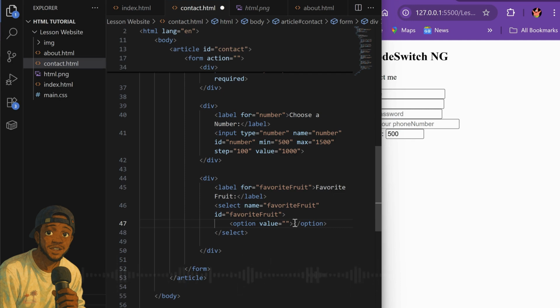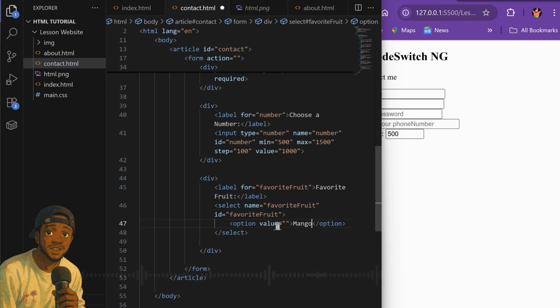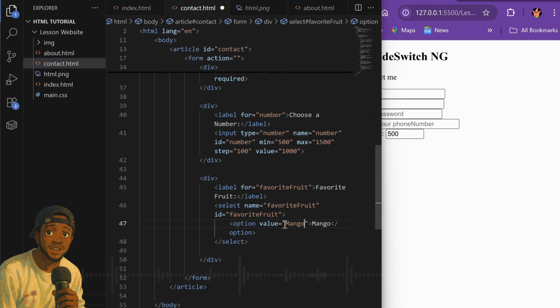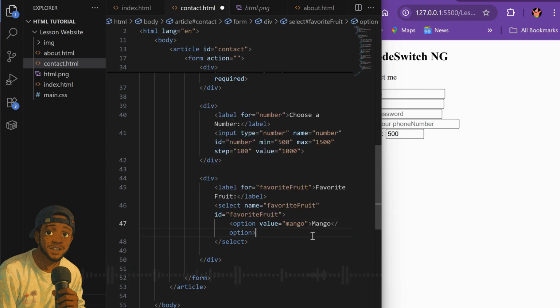value of the option. But this value no be the text wey dey the middle. The text wey dey the middle of the opening and closing tag, na wetin our users go see where they go choose from. But the actual value will go same as the information wey they choose. Na go dey inside this value attributes. You fit get the same things as your value and the text wey dey the middle of the opening and closing tag, and you fit get different ones. It depends on how you want to take code your website.